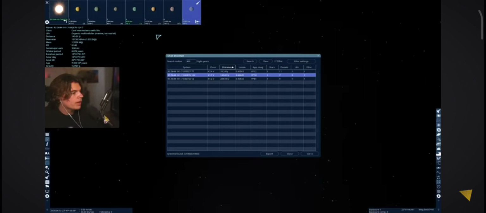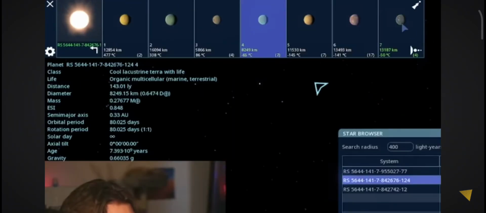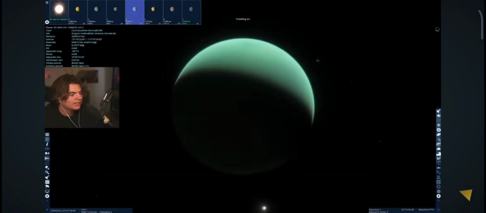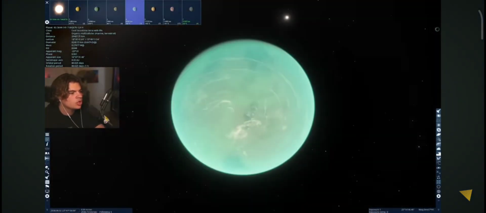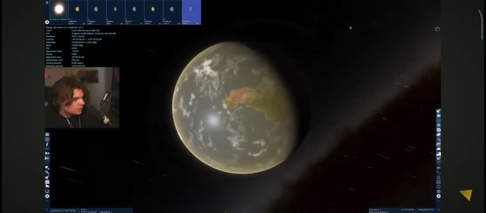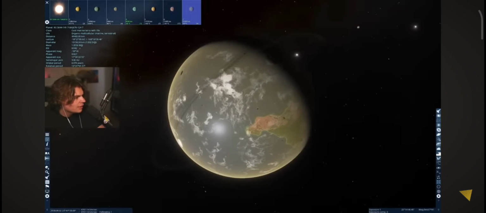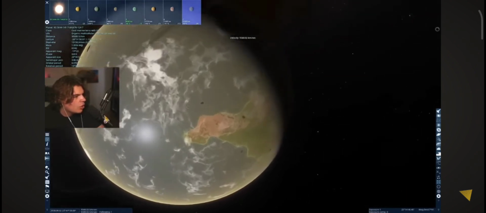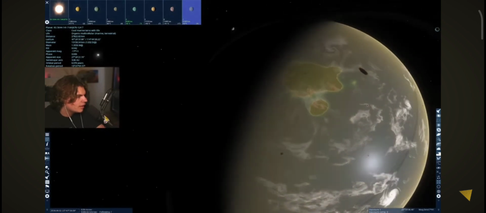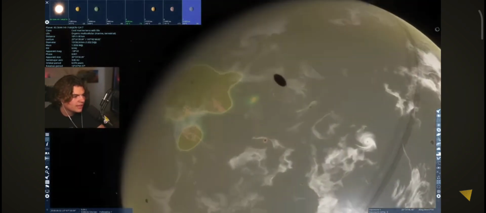Whoa, okay, wait. There are 2 planets in this system that have marine and terrestrial life. So this is like your sci-fi system where there could be 2 separate instances of intelligent life developing in the same system. This one looks slightly more Earth-like. This one is the marine terra with life. It's a little cold, so not exactly the same as Earth. This one's got a 94% Earth similarity index though, which is really high.